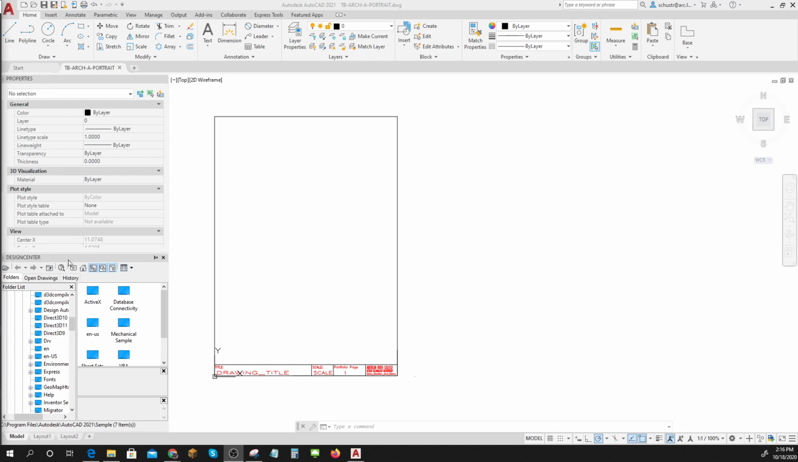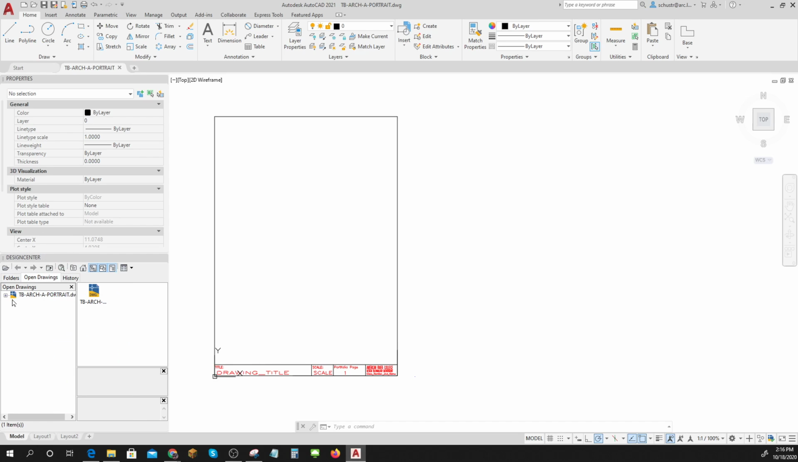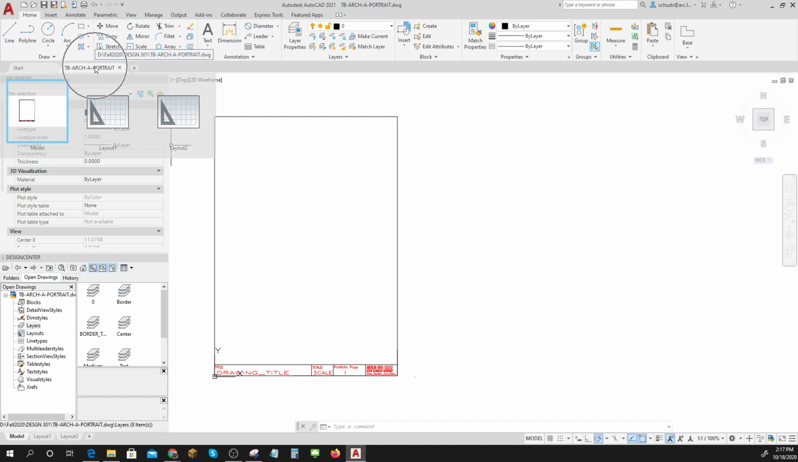And down here in this thing called the Design Center, you're going to see that I can look at open drawings. And from my open drawing, I can look at blocks and dim styles and layers that might be in it. And lo and behold, I can, in my new drawing, pull in layers. So let me start that. I've got this open as a reference only. I'm not going to use it now.